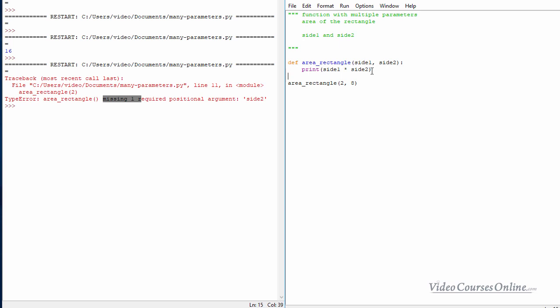As an exercise, I would like you to make a function that will count the area of triangle.